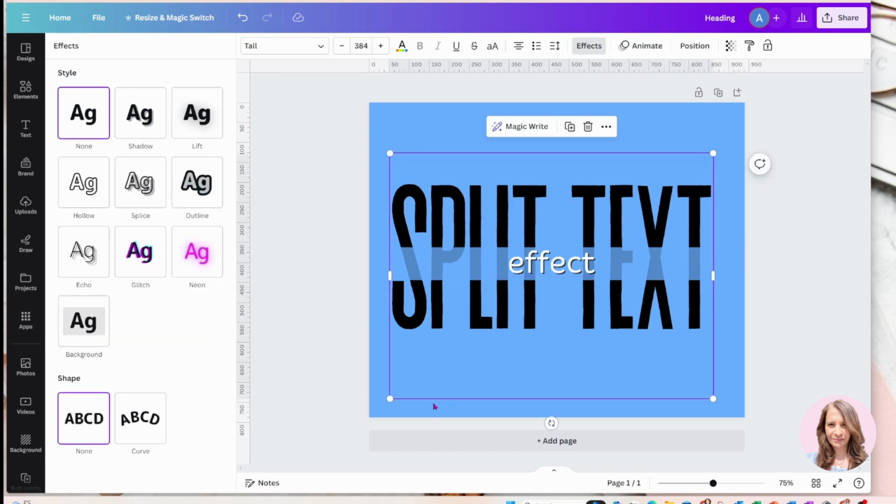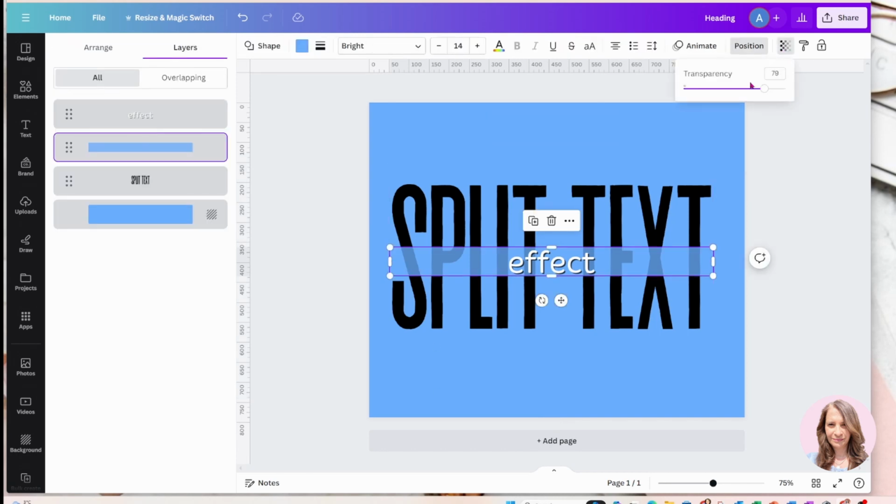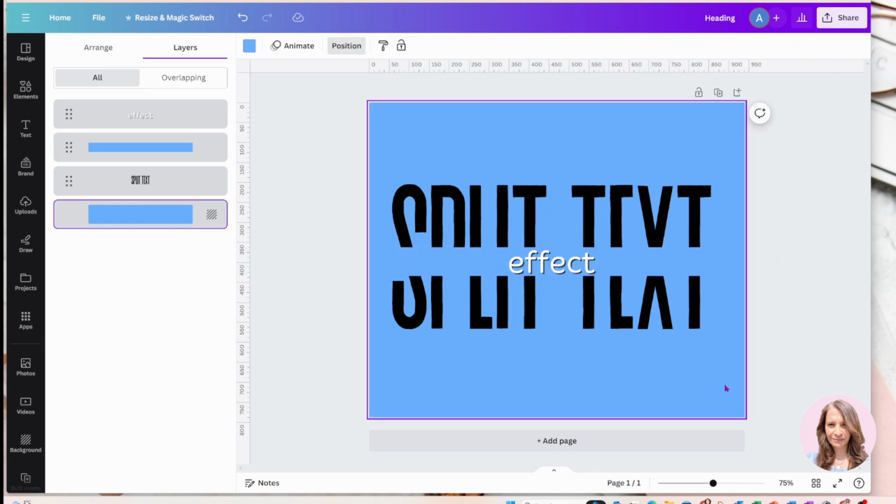Okay, so that is how you create a split text effect. So you'd come in here and you just turn it all the way up, and it'll look like the text is just split in half. And that's pretty much it.